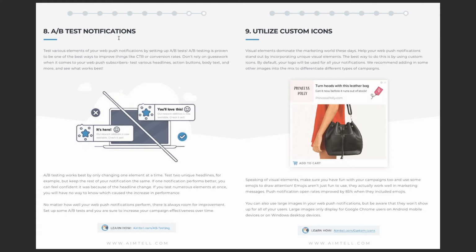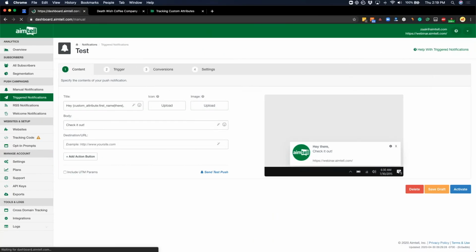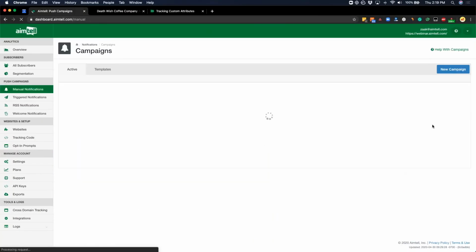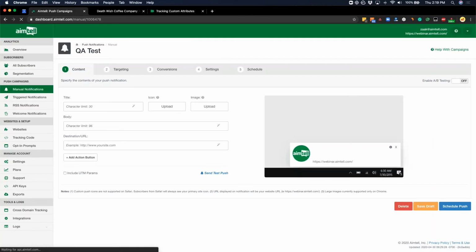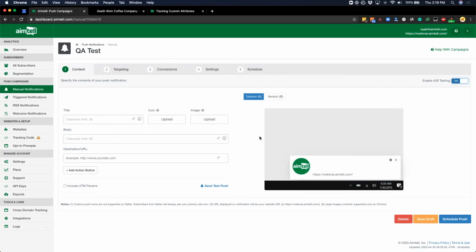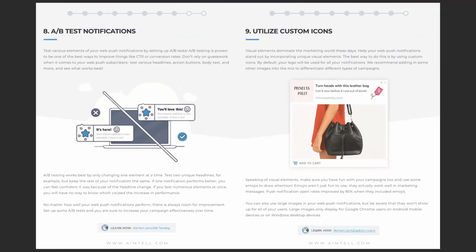Well, in notifications, so for instance, let me pull up a manual campaign here. A/B testing simply means you can create two versions of the same push and it'll send 50-50 of the targeting you send. So A and B, you can build them out and send them out. Why do this? Well, every subscriber base is different. And the idea is you need to test and then you need to adjust.